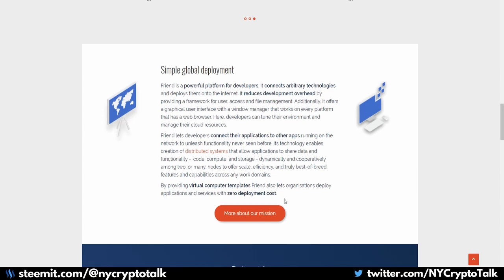as individual systems. So it talks about it here where it says Friend lets developers connect their applications to other apps, and it allows for the creation of distributed systems that allow applications to share data and functionality. So the coding, the computing, and the storage. So this is all dynamic and cooperative among 2 or many nodes to offer scaling, efficiency, and truly the best of breed in features and capabilities across any work domains.